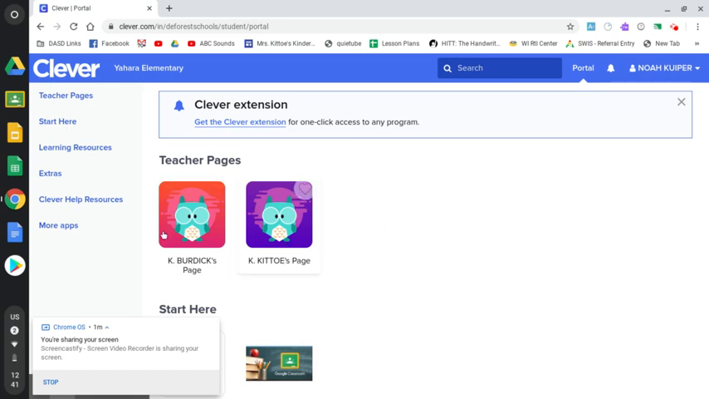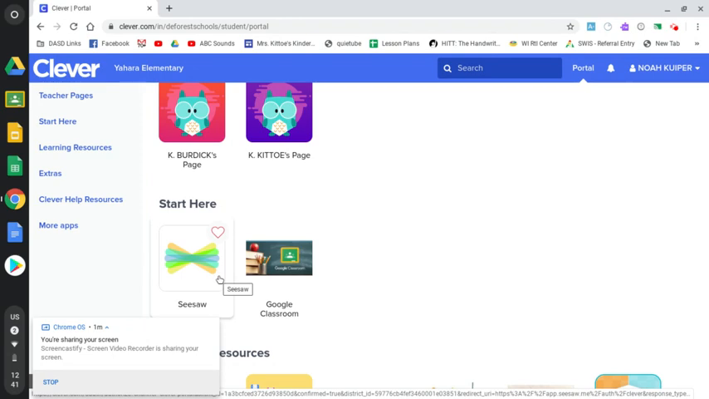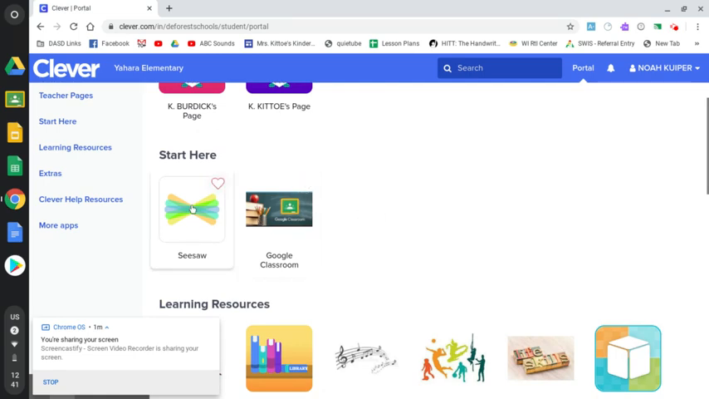Teacher page will be up at the top, so your child's homeroom teacher will have their own page. And then down here we have the start here. K through two students will be using Seesaw for their platform, and grades three and above will be using Google Classroom. So for most of your learning, you'll click into one of those two.